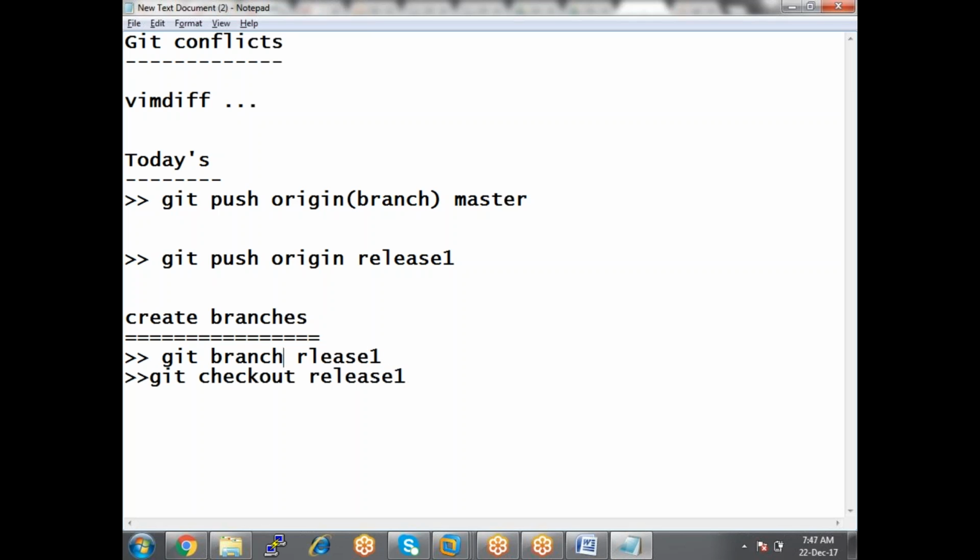Okay. Now I'm in release 1 branch. And then after some time I want to create git branch release 2. Whenever I create this, the files from release 1 will be copied to release 2.